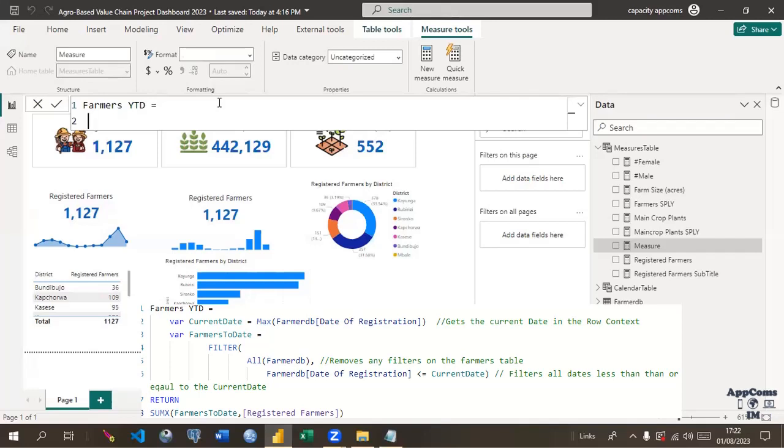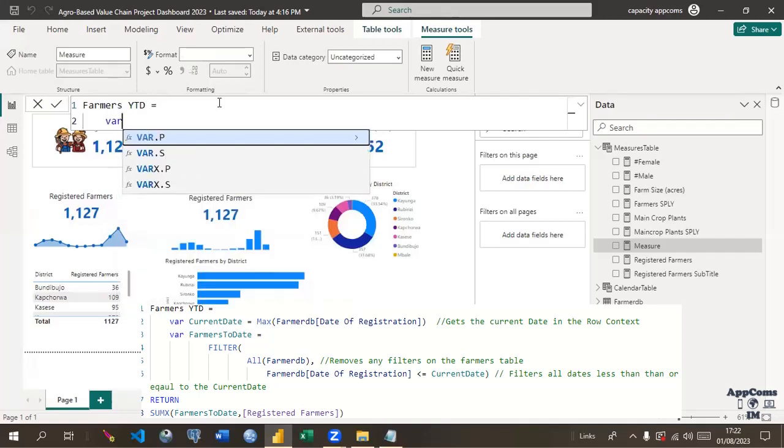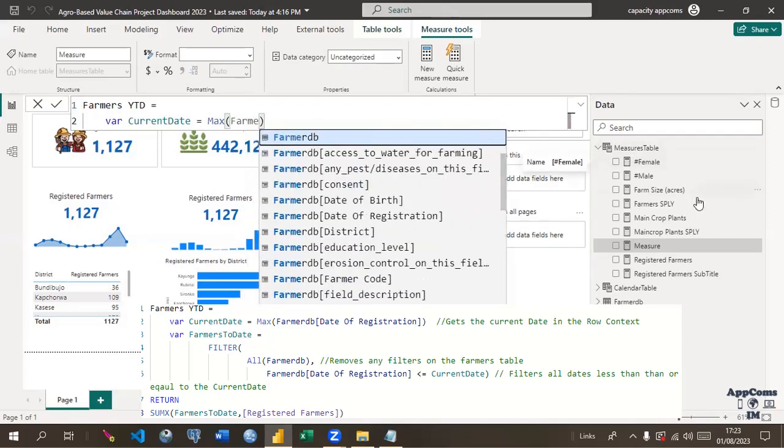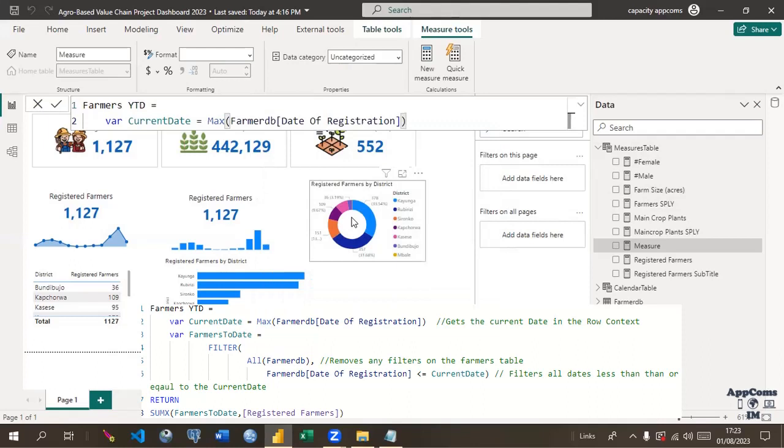I'll start by first declaring a variable here. What I want is to find the current date. So I'm going to call my variable current date, and here I'll do a max of my date values. All right, so I have my max there. So what is the current date? I'll look into my database, under farmers. The most recent farmer registration date, farmer DB date of registration.